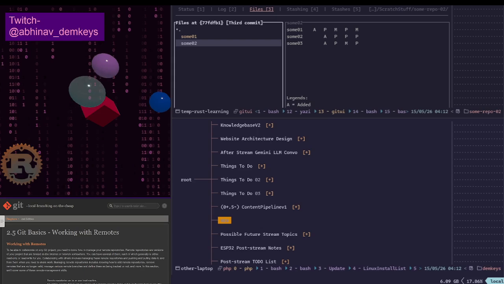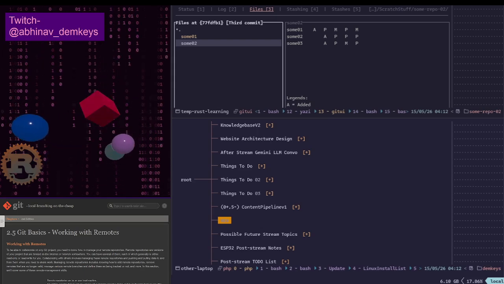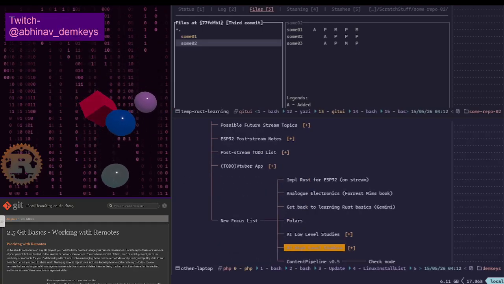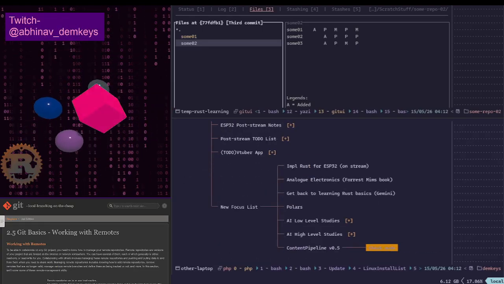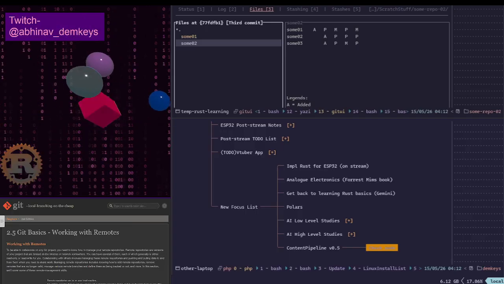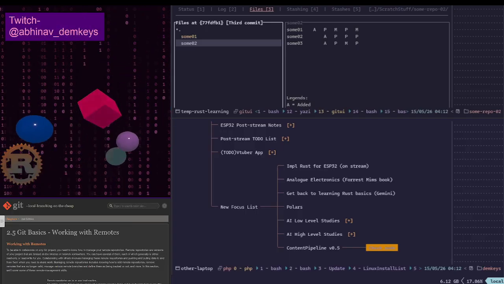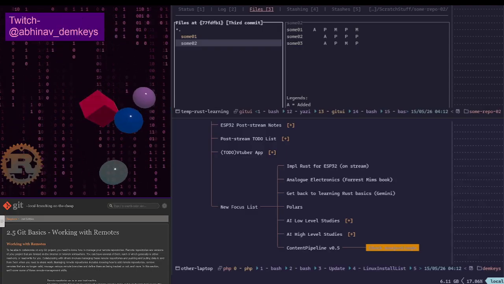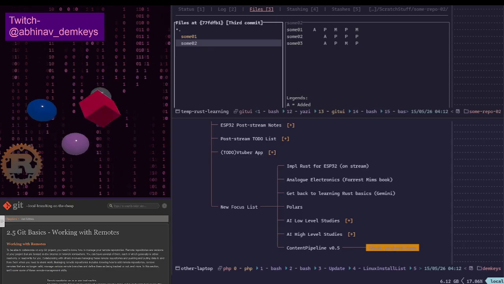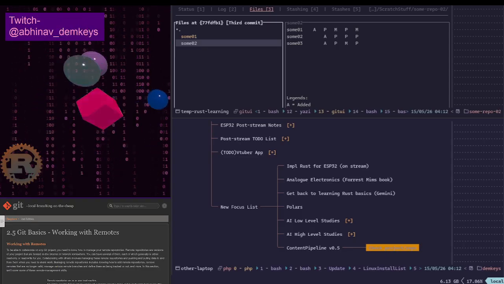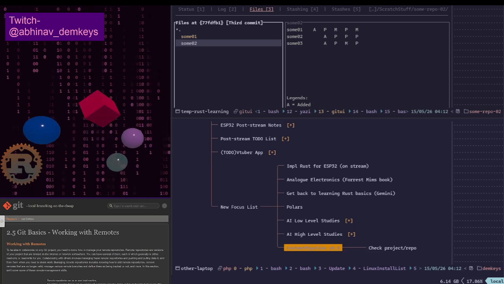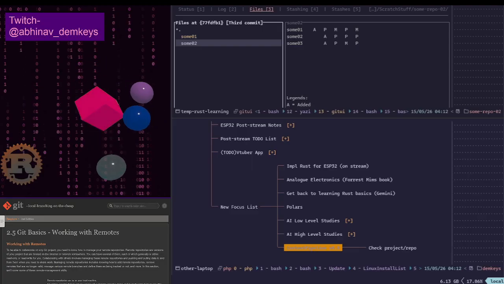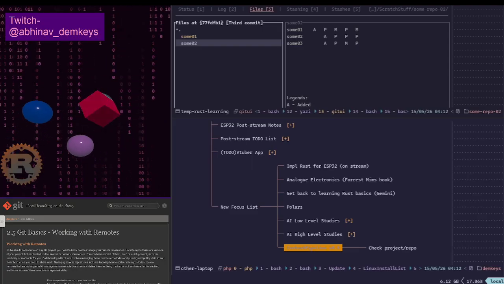Content pipeline. Actually, I don't need this. I already have the project, so I can change this to check project slash repo because I'm setting up a repo for it as well. In fact, I believe I have the project here already. But yeah, wait, I had to add something to the list. I forgot what I was planning on adding back to this list. I'd come to this for a reason.